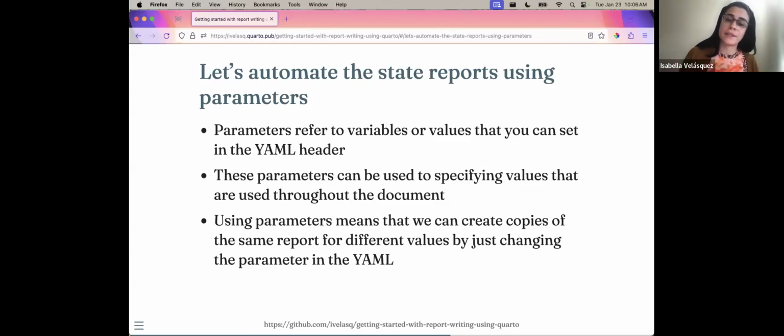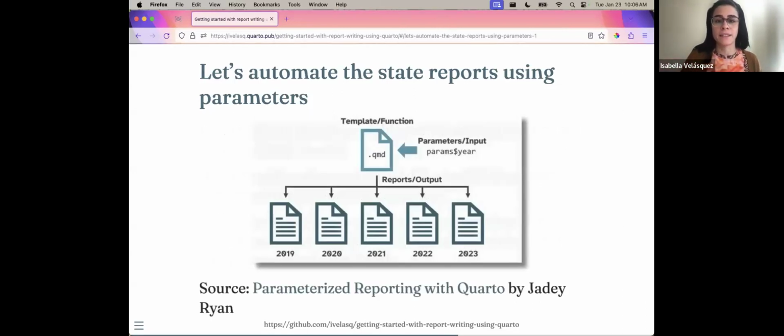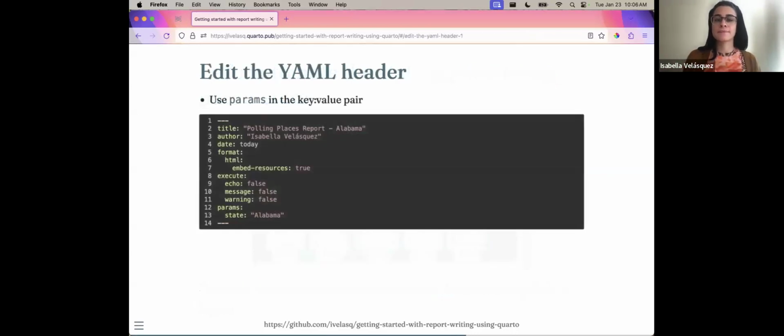Every time you want to run the same report with different values, you just have to change the parameter in the YAML. Here is an image from Parameterized Reporting with Quarto by J.D. Ryan. So one Quarto document, but for different values, you create different outputs. In this example it is year. In our example, it's going to be state.